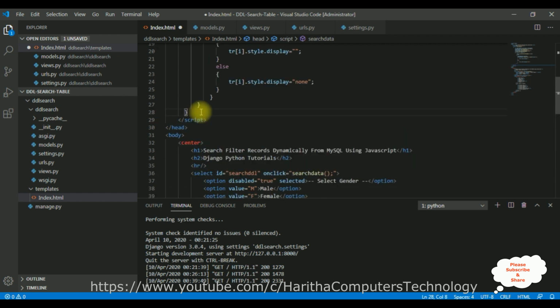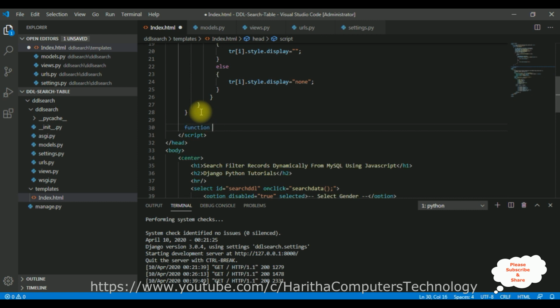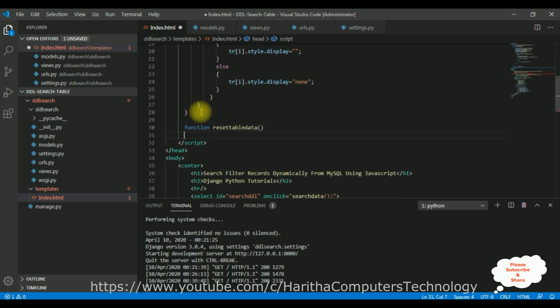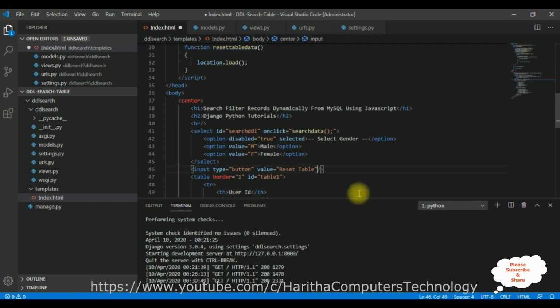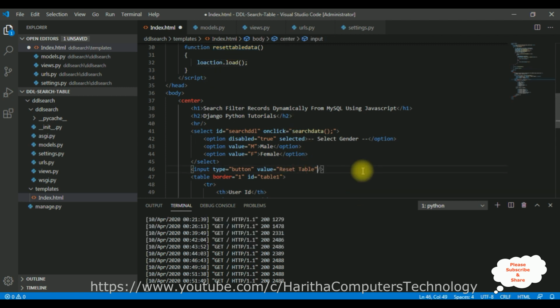Now in the same script, I am adding another function, resetTableData, location dot reload method. I want to reload the browser simply. So let's add this function name in the button control, on click event. See here, the spelling is location, and it's a reload method. Sorry for that. Let's copy this one, the function name, and add to our button control onclick event.